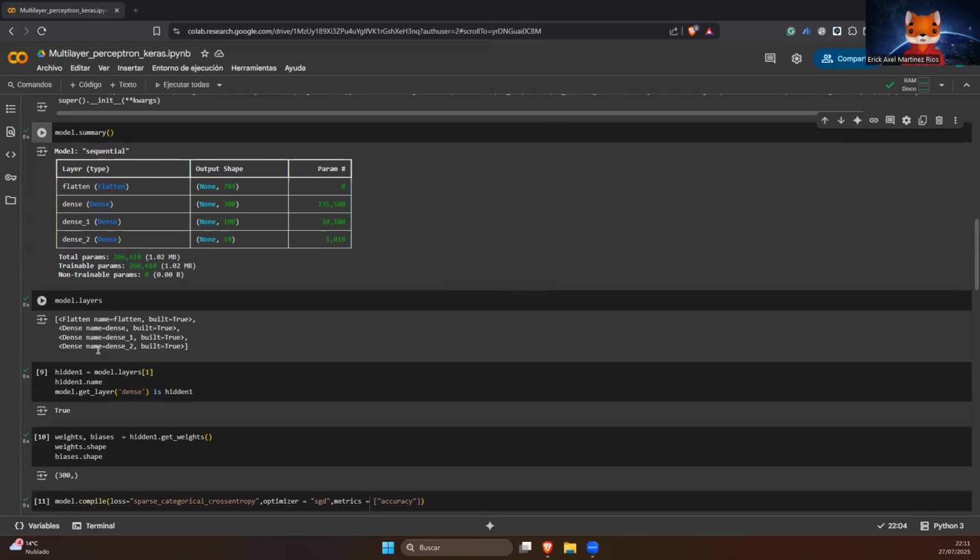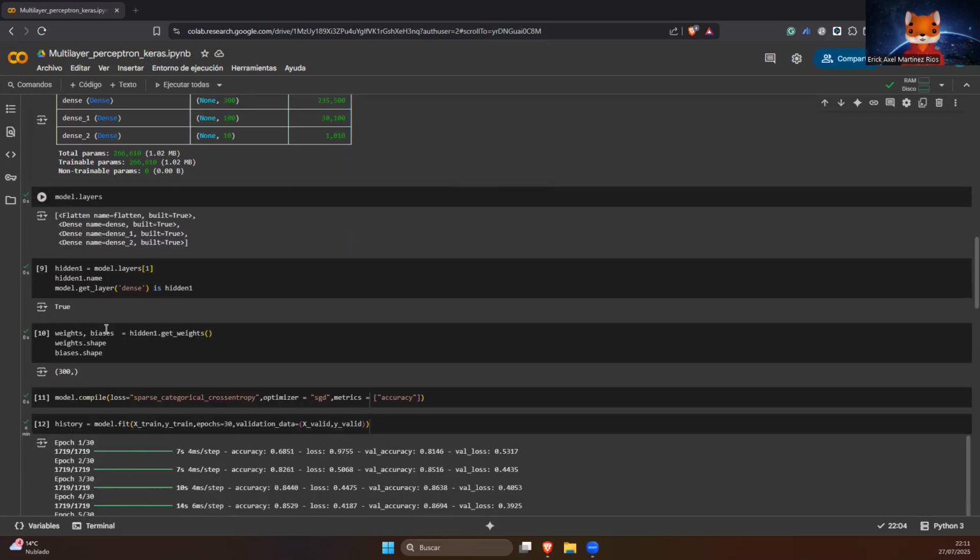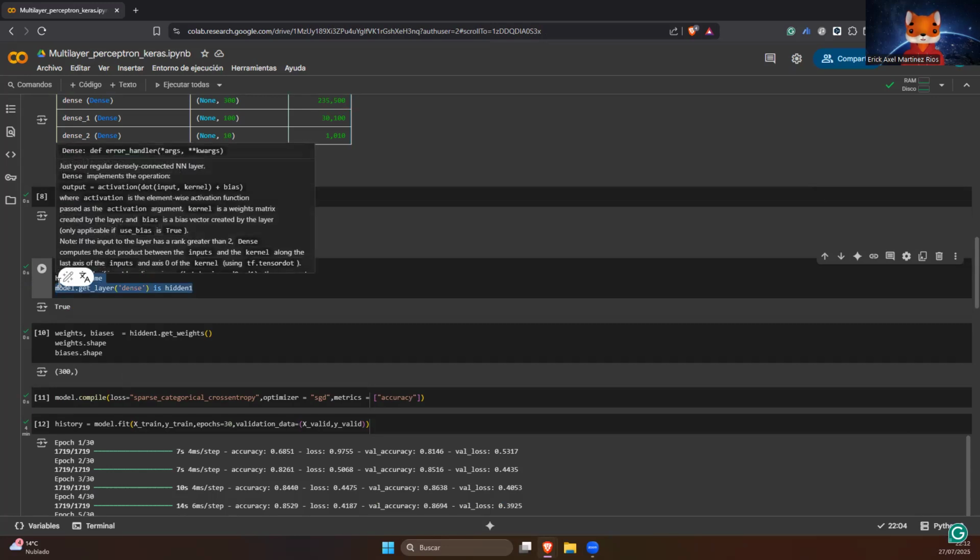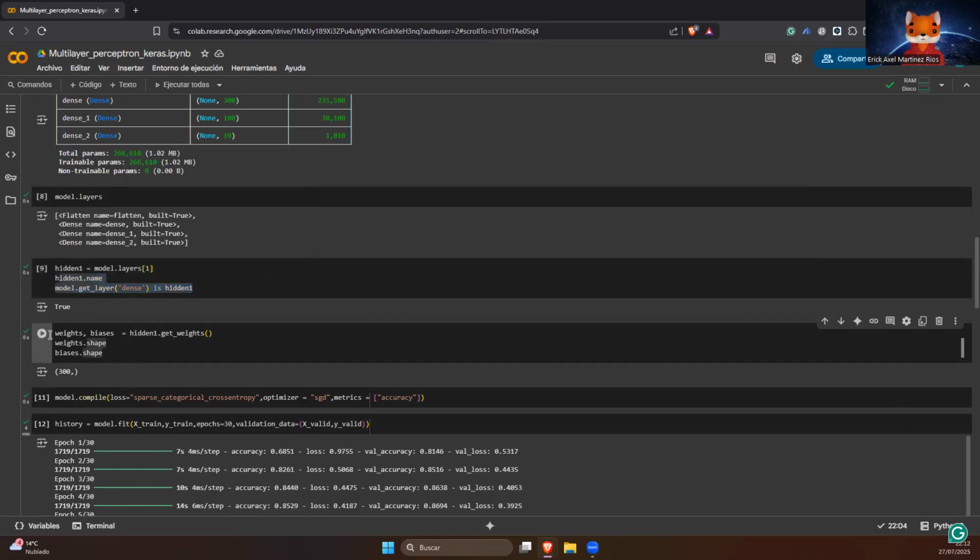And also you can plot a summary of the layers that you have defined. You can see here that we have the flattened and the dense layer number 0, 1, and 2. And also you can get the layers structure by clicking model.layers, and you can get the first layer using this structure. And here is basically a simple code in order to see or evaluate if the layer is dense or not. Also, you can extract the weights and the biases of the neural network using this command.